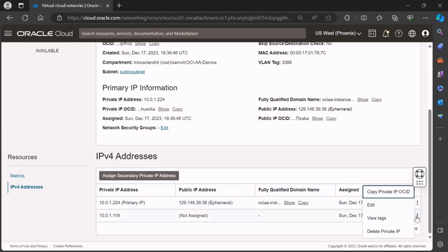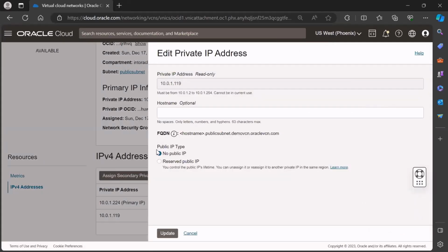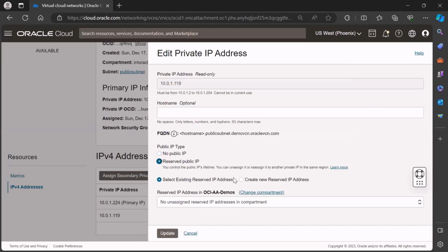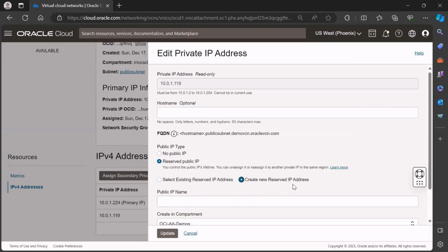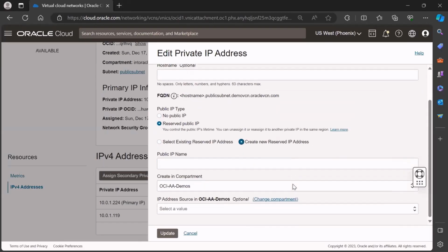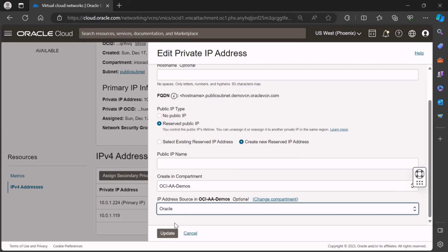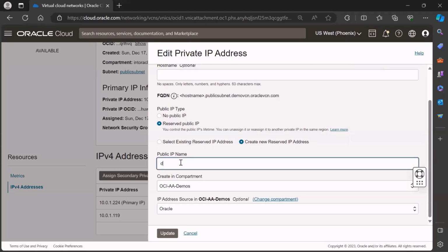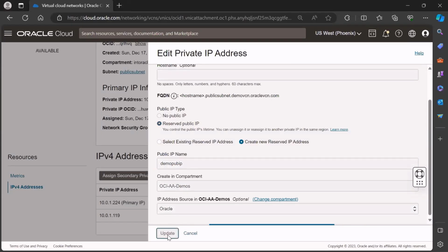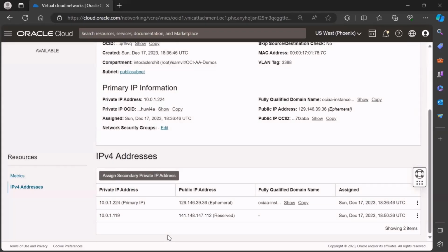So if I click here, I can edit it, and if I want to have a public IP type, I can just click on reserved and I can create a new reserved IP address, and I can specify the type as Oracle and I can give it a name. I can update it. So this way, now you see that first of all, we are inside the primary VNIC.